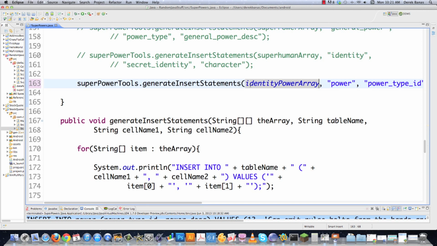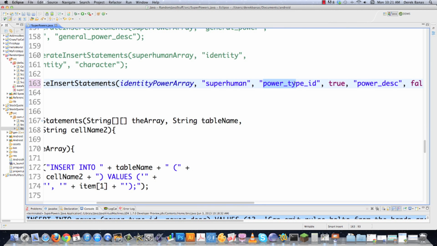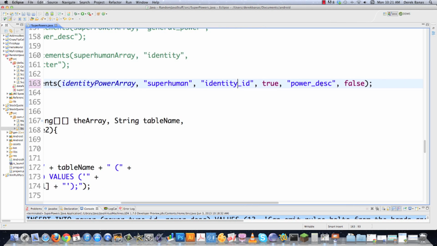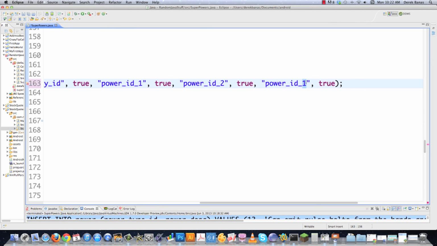And here I'm going to change it from specific power array to identity power array. And then just change the name for the table to superhuman. And then here we're going to have identity ID, and it's going to be true because it is going to be an integer. Here I'm going to call this power ID because that's the name of the column, and it's also going to be true. Copy that, change this to power ID 2, and change this to power ID 3.